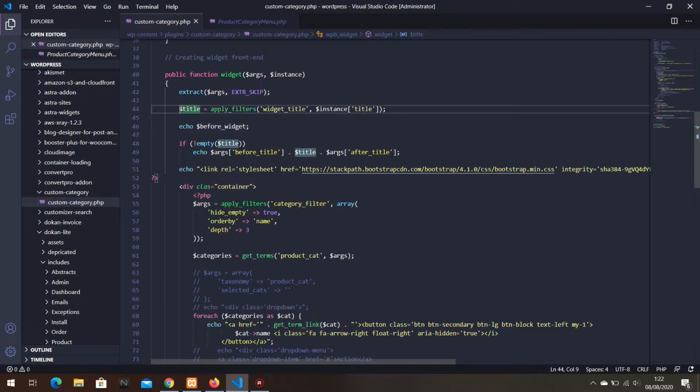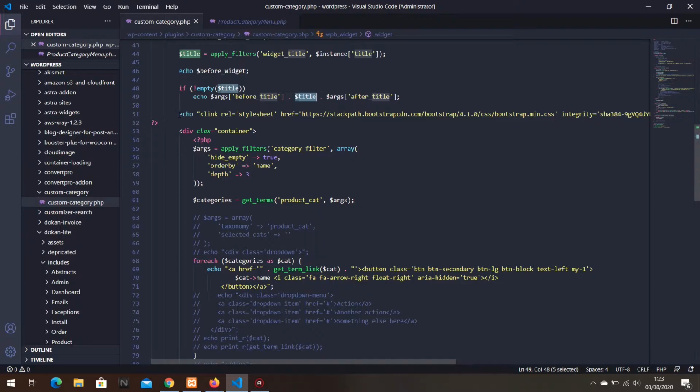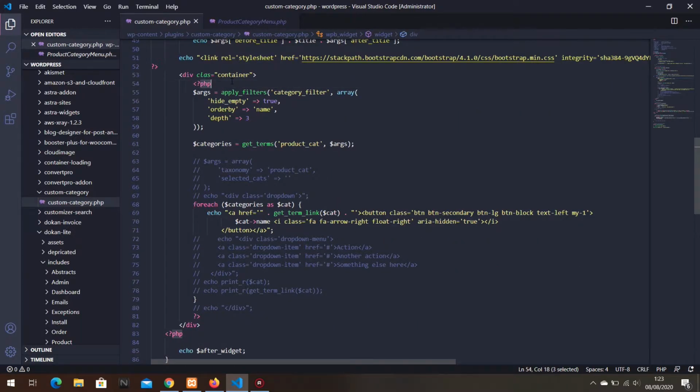Okay, then we make a variable for our title. This is our widget title. It needs the instance title. Then there's a simple logic to check that the title is not empty. Then we echo our title. Then we use Bootstrap. Then we make a div class for a container. Then we make our filters.